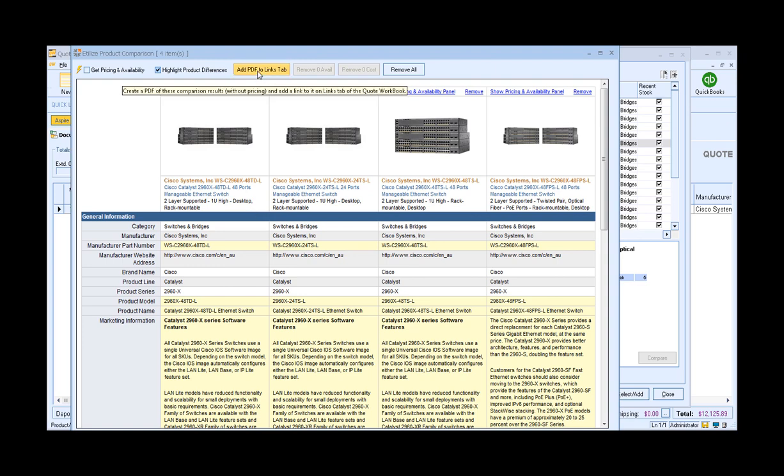If you do add this as a PDF to the links tab, it'll automatically remove the part number and any pricing that may be loaded in here. So the customer will only see basically what we see here, which is just a list of the items without the part number information, but all the product information for the marketing summary and technical breakdown for them.